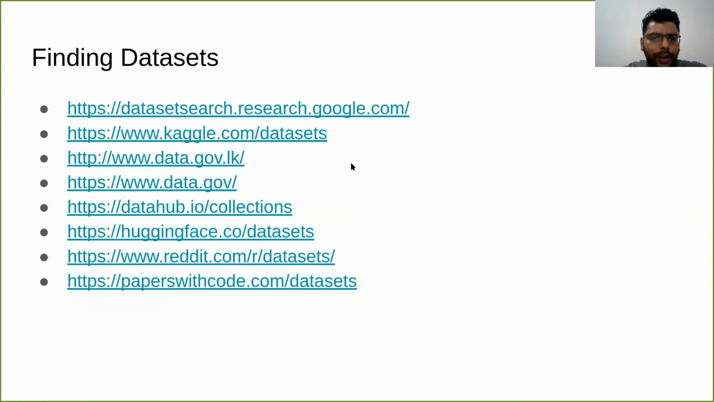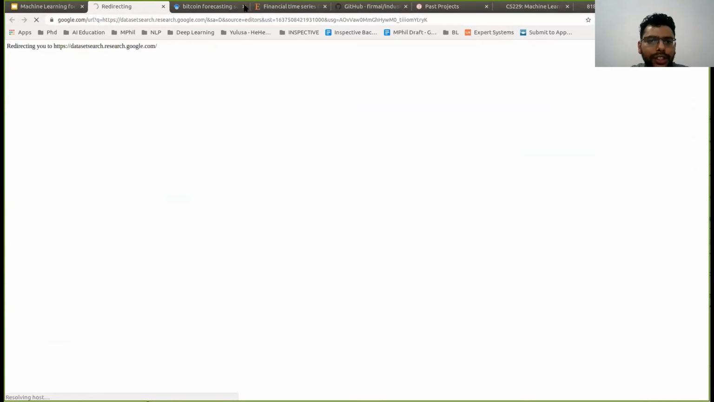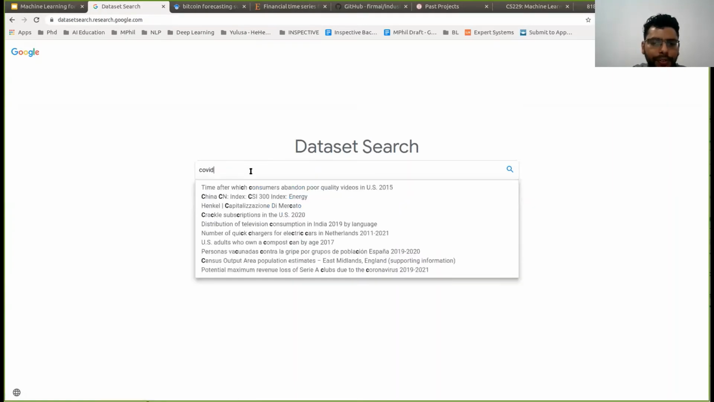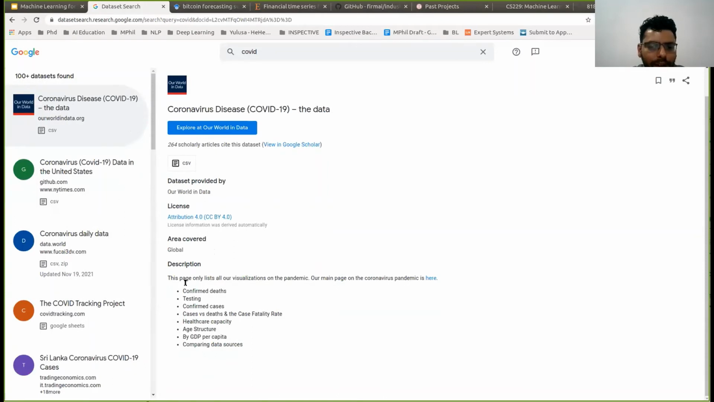Right now, these are some websites where you can go and find data sets. The common one is Google Dataset Search, where you can find, for example, data sets related to COVID. You can see what the different data sets are, this is a CSV data set, what the description is, what the different attributes in the data set are, and so on.